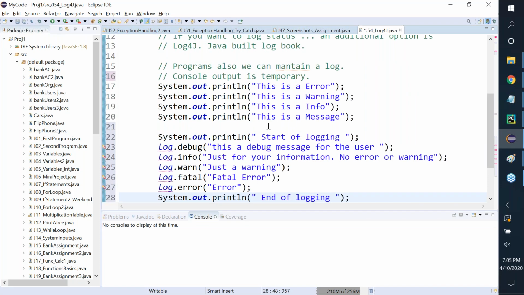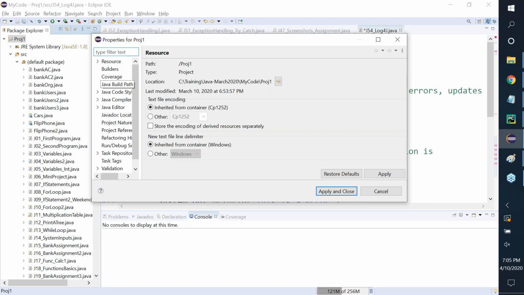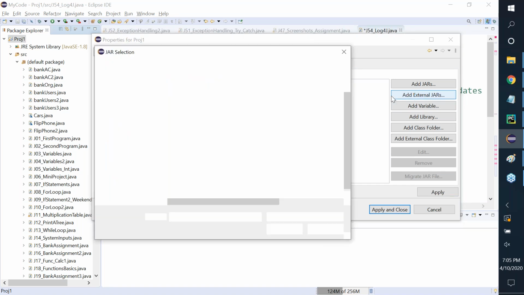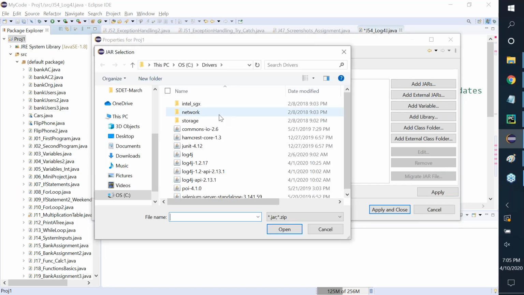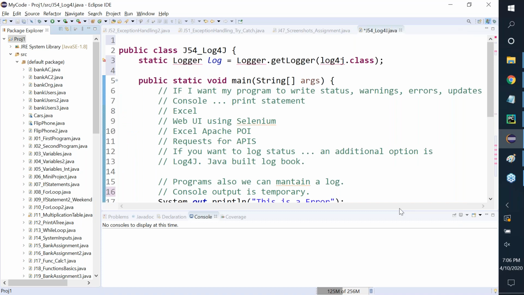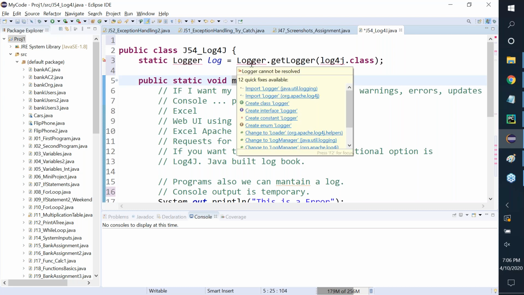Now, to our project, I'm going to right click and go to properties, Java build path, and associate one more external jar, team. We did POI earlier. Now I'm going to add the log4j jar from here. Once I've added this jar, I should be able to import most of these into our program automatically. Log4j, there you go. Apache log4j, that's what we're looking at. And this name should be exactly the same name as this, team.